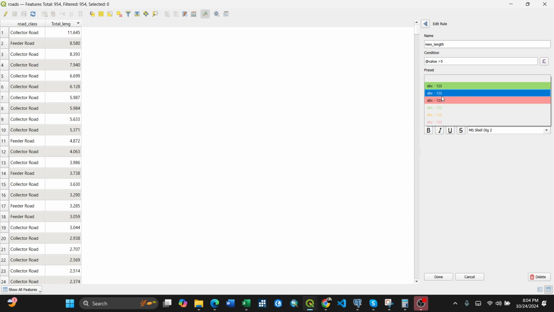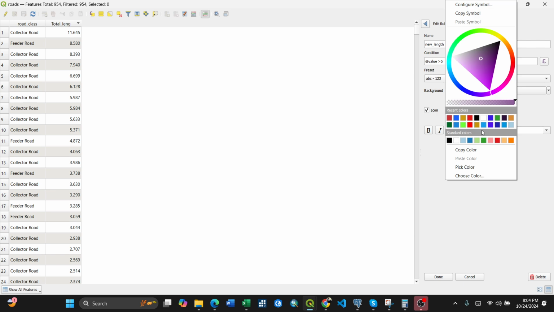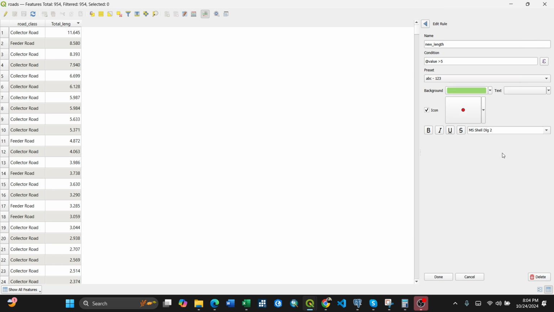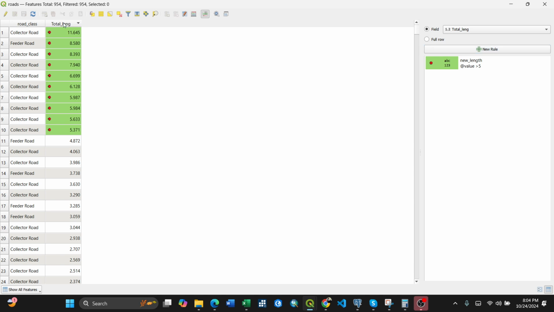For my case, for the ones we selected, let us select with color green. Then preset, then put an icon. You can choose the color of the icon, for instance, it's red. So by pressing done, that means all will be selected. So you can always click it or just like that. So that's it. This is the way of doing conditional formatting using QGIS.